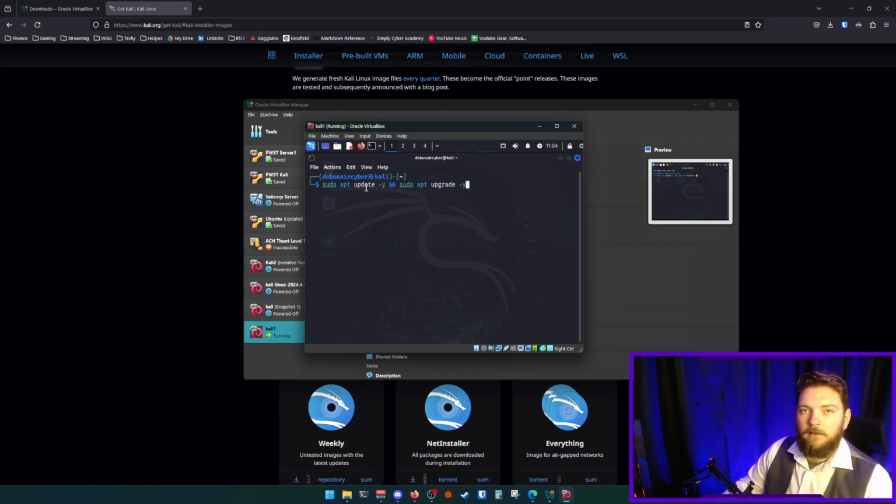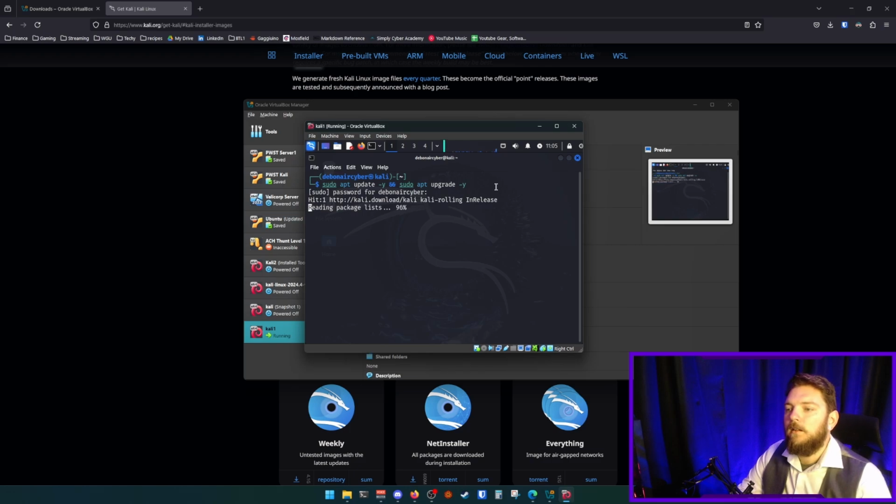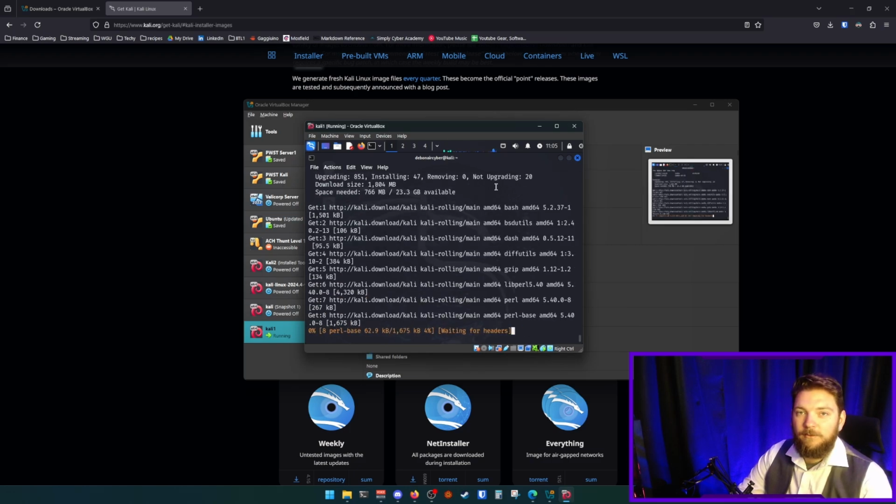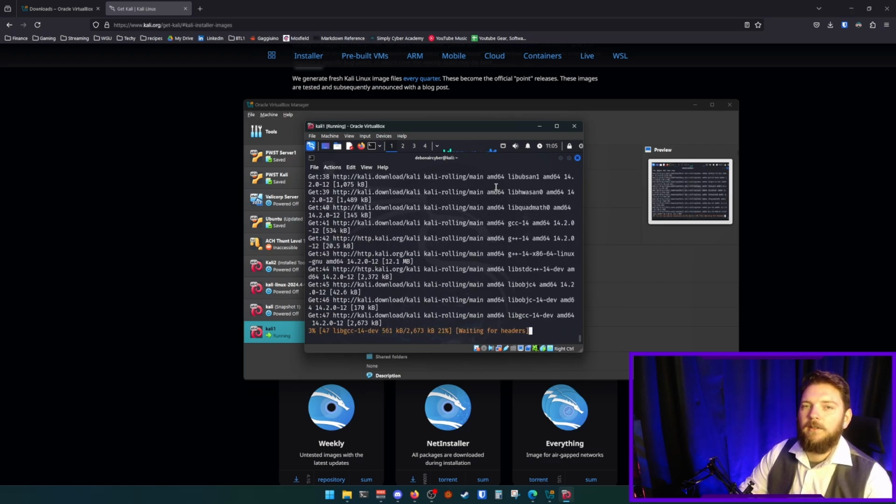So this is going to tell our machine to update the database that it uses and upgrade any packages that it has installed right now. This will ask for our password, same one that we entered earlier. And that will begin to update your system. This will take a few minutes, but we'll meet you back.